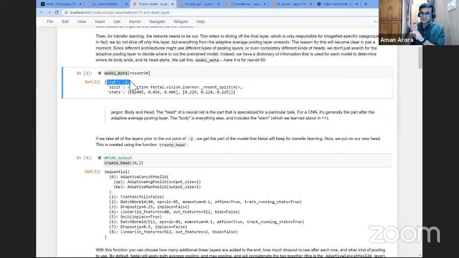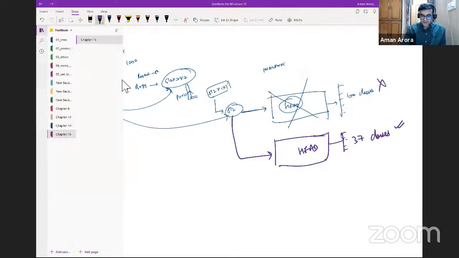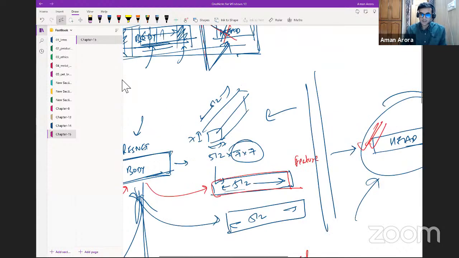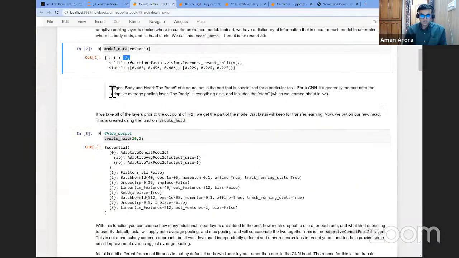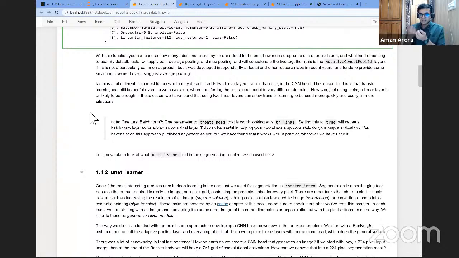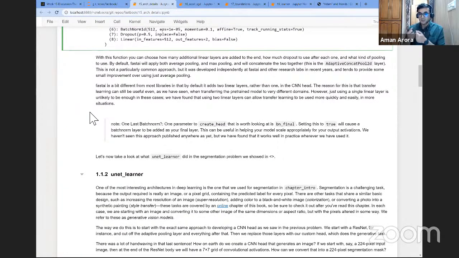It cuts the architecture at this specific point. It keeps all the layers except the last 2 layers, which is just the head. It cuts off the head, creates a new head like this, and that's pretty much it. Then you have your CNN learner, which can do pets classification, or ImageNet classification. You just update your head.